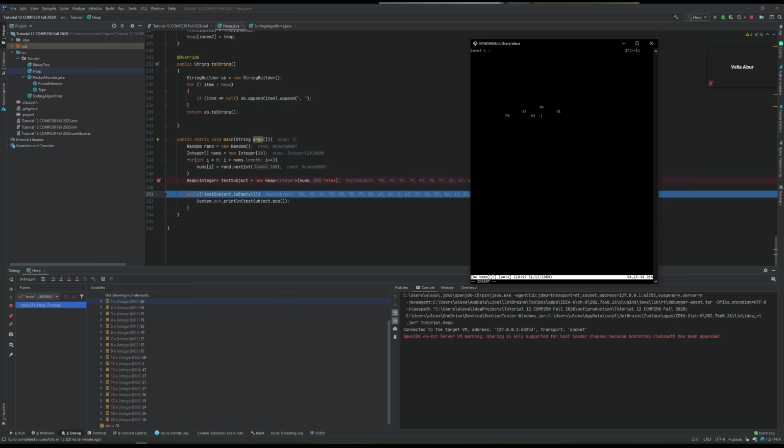93. And this is not a binary search tree, remember. 70. 77. The only rule we're following is that every subtree must have a parent larger than the children. No, your parents can't be younger than you, so that's the rule.